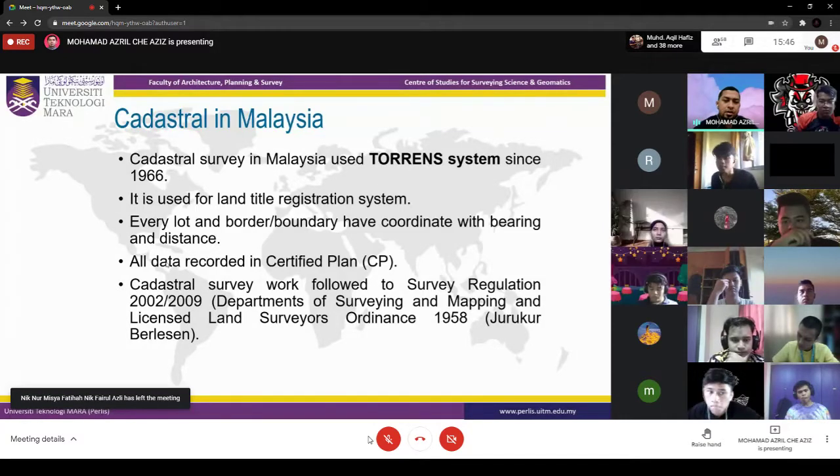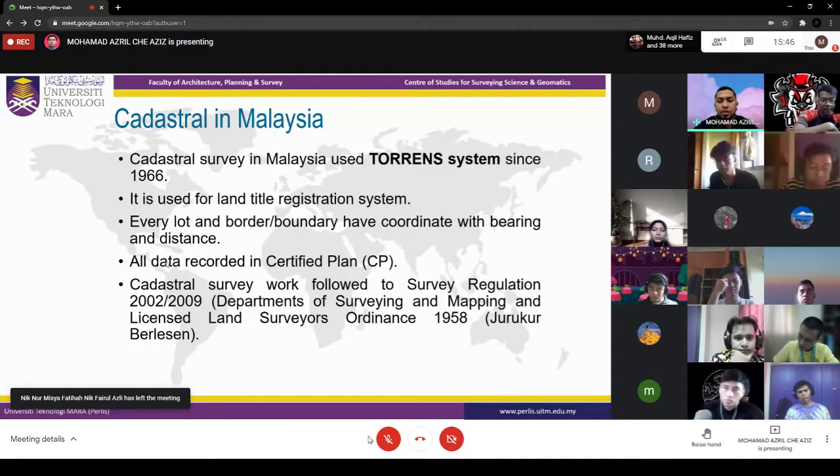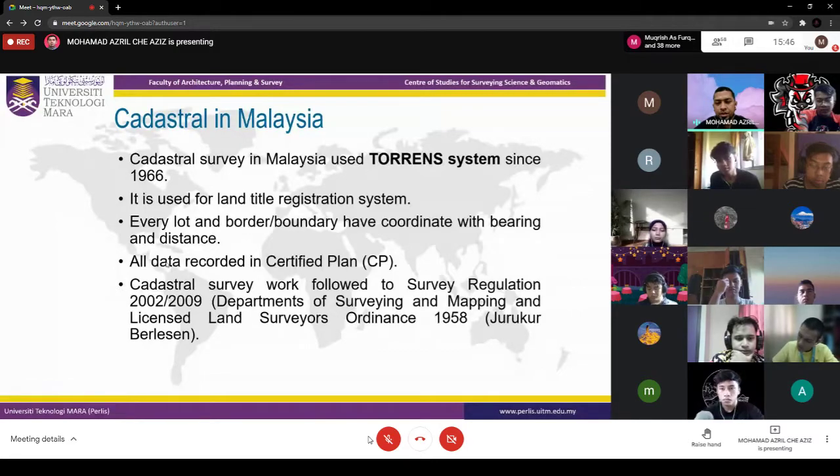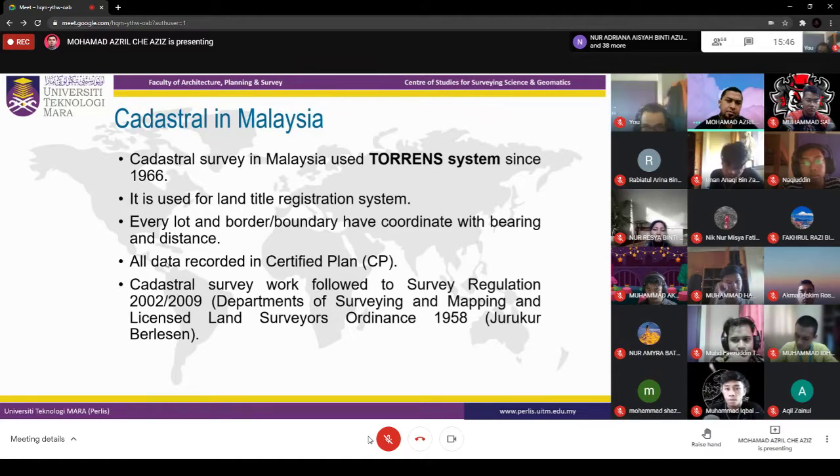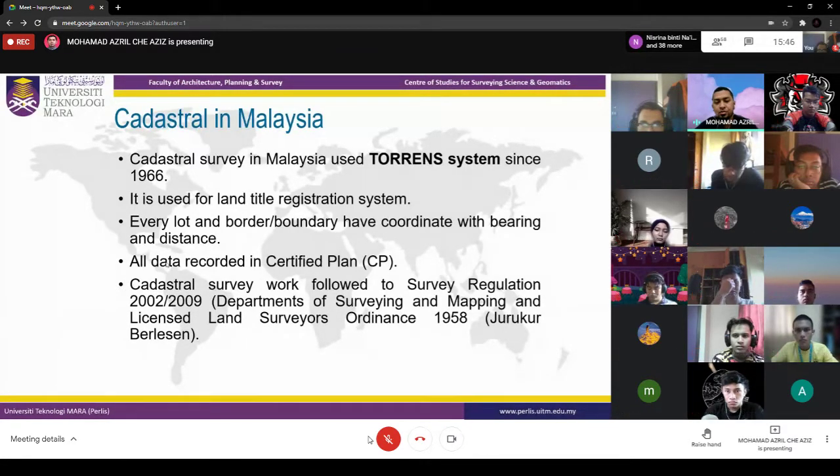So every lot and boundary will have the coordinate, which consists of the bearing and distance. All the data will be recorded in the certified plan. Later on, this certified plan will be referred to.